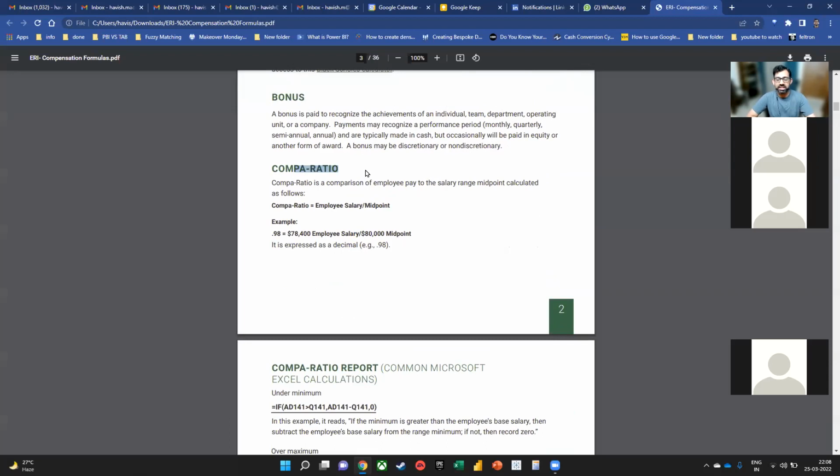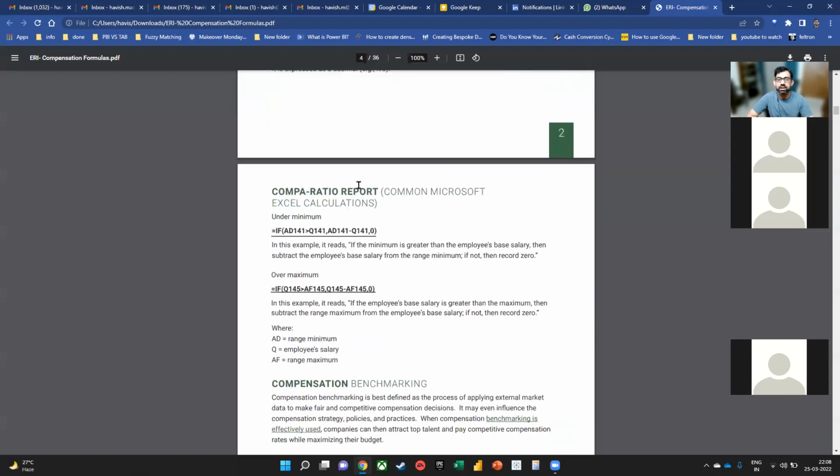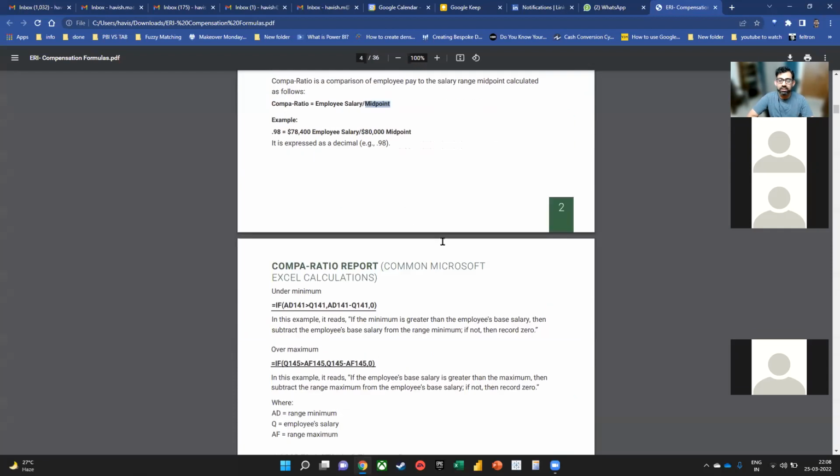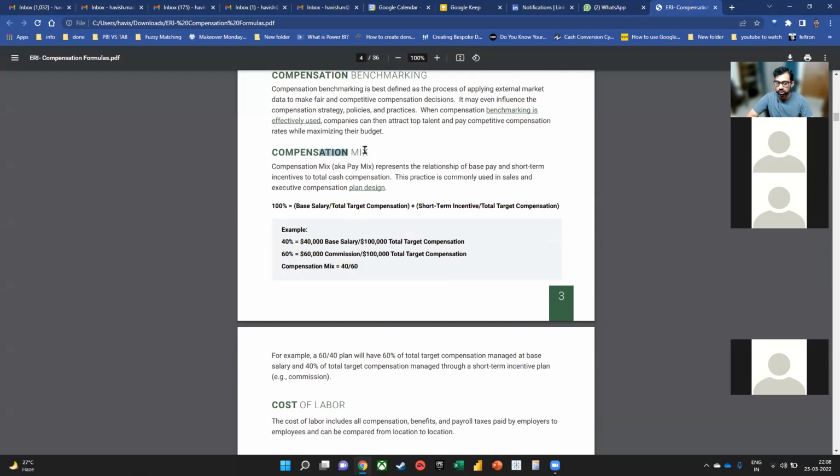It's like an MBA placement. You say that the top 100 B schools in the country, on average, are getting a certain amount, but you guys are getting a little higher or a little lower. That's called the Compa. We usually call it the Compa. Compa ratio is basically the employee salary divided by the midpoint of that industry. And then again, you can see we have the compensation mix.